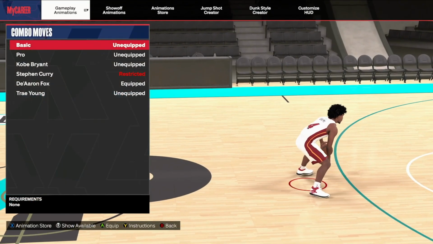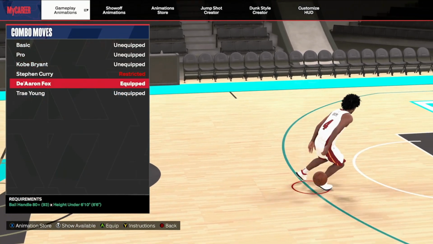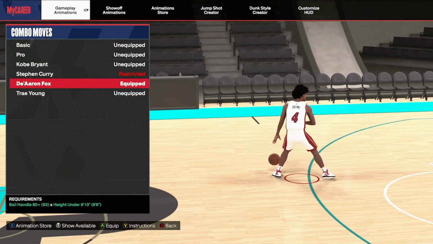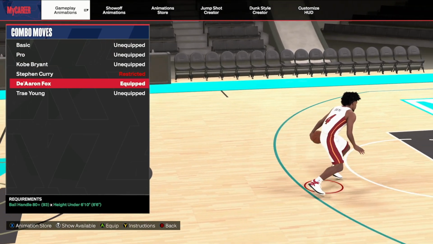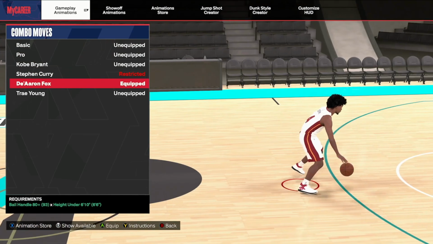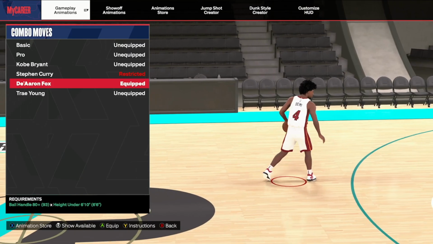Next is the combo moves. De'Aaron Fox, by far the best one. You shouldn't really be using anything else. You can use this on a 6'9", you can use this on a 6'8", 6'7", 6'5", it don't matter. You shouldn't be using anything else.